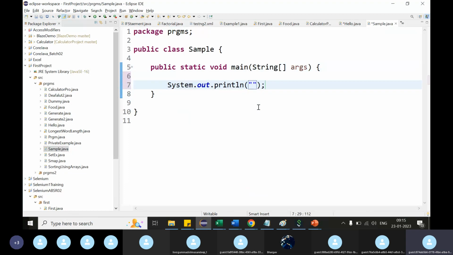If you are giving single quotations like this, that means you are giving a character value. Single quotations stand for a character value. Double quotations stand for a string value. Here I'm giving welcome, and it will print as it is in the console output.